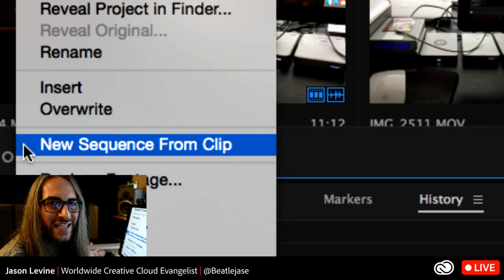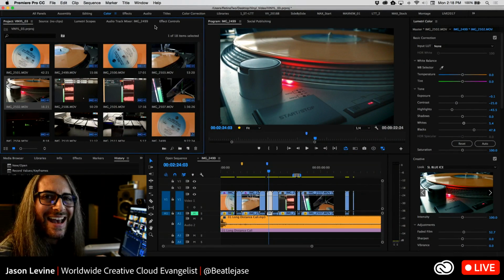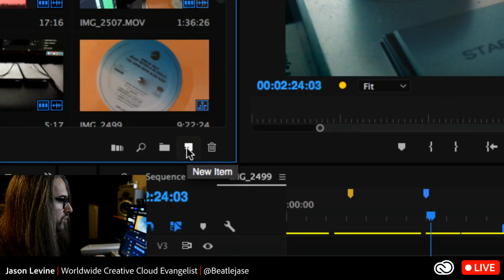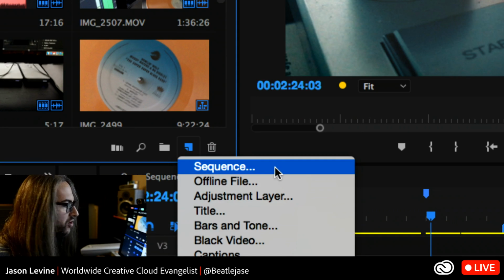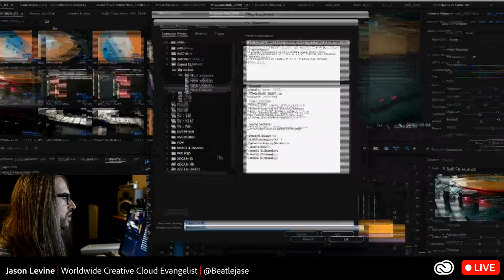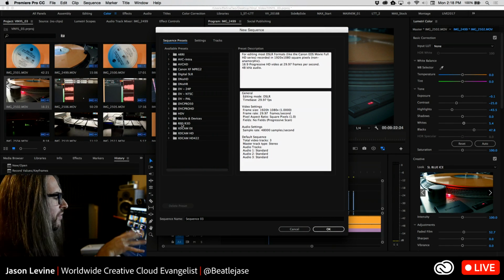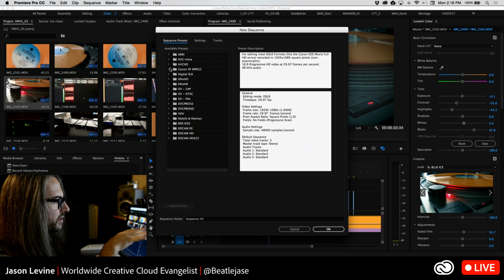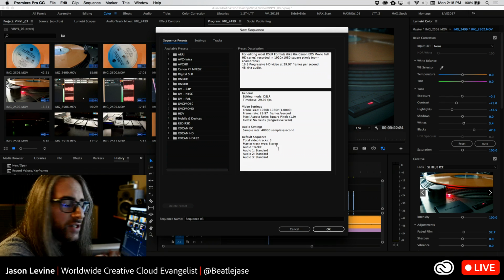And it's just the easiest way to do it. Now, if you're feeling brave and if you want to set a specific attribute for your sequence size, you can in fact go to the new item menu, choose sequence, and there you're going to have, of course, a huge variety of different presets. Everything from Red, DSLR, standard DNx HD, Canon AVC Intra, ARRI presets, and then of course you can customize your own here too.